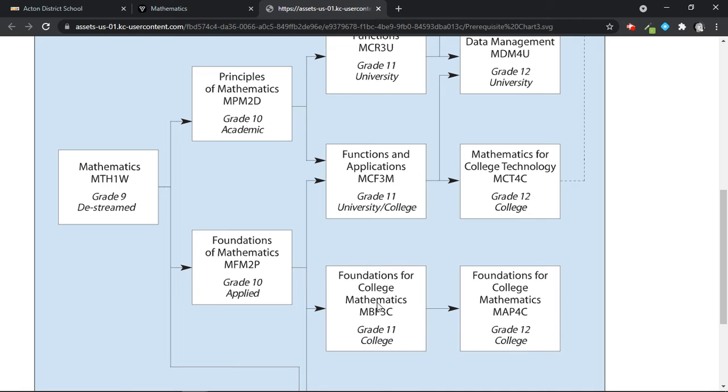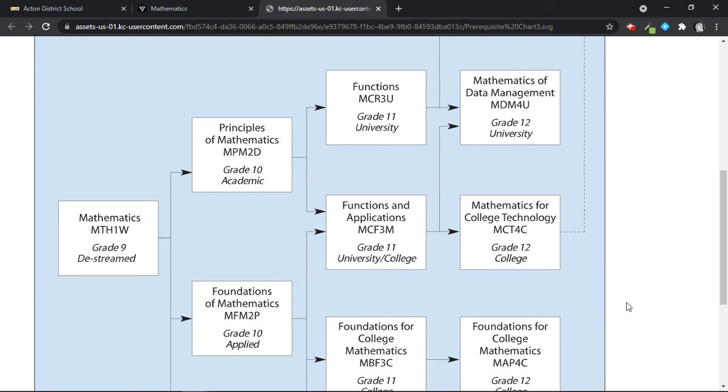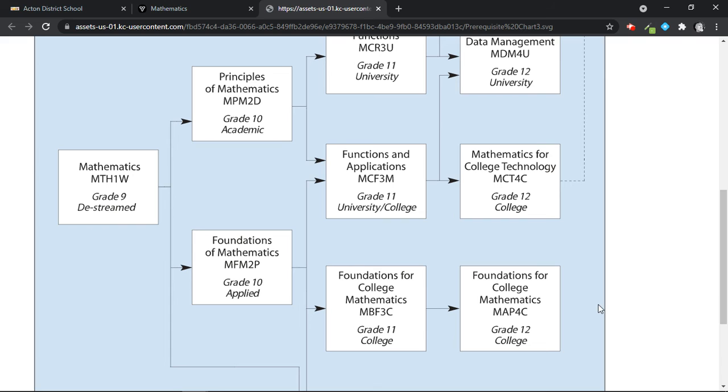Into the Foundations of College Mathematics, the MBF3C, and then into the MAP4C, and then into your college program. Now, that's another fantastic pathway to get you to that college program. And again, if your requirement for post-secondary requires this course, that is a pathway you can pick.